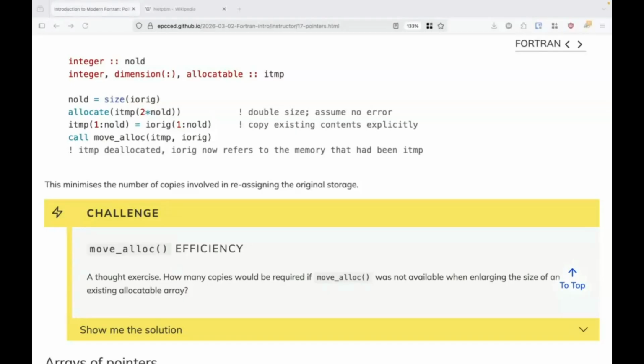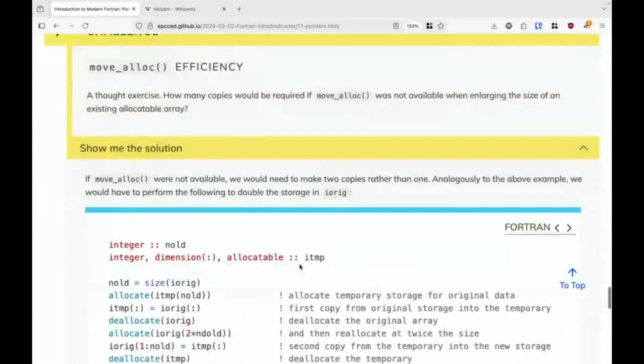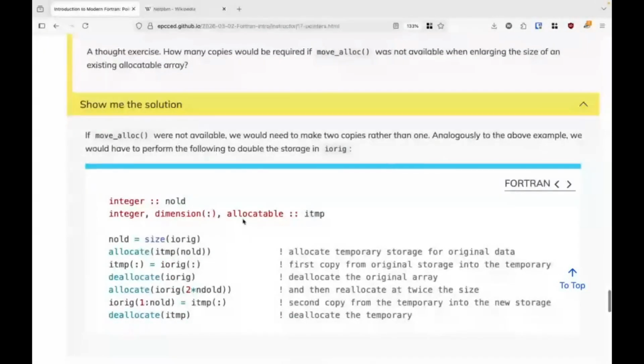We would have to make 2 copies instead of 1, 2. Yep, you're both correct. Exactly. Let's take a look. If we didn't have move alloc, we'd have to do 2. So we'd have to do something like this instead.